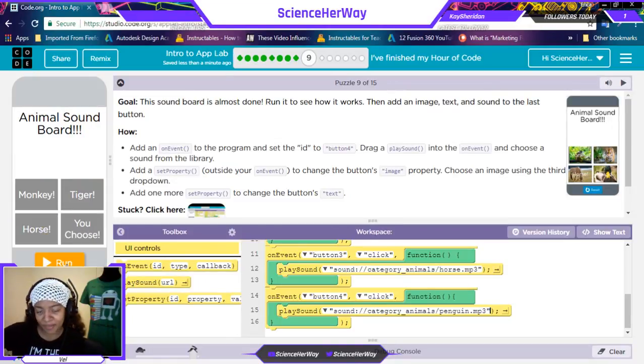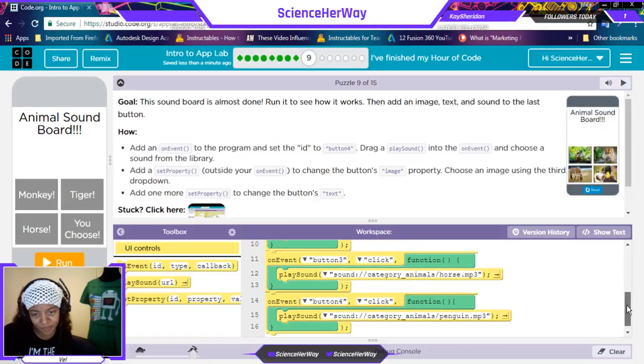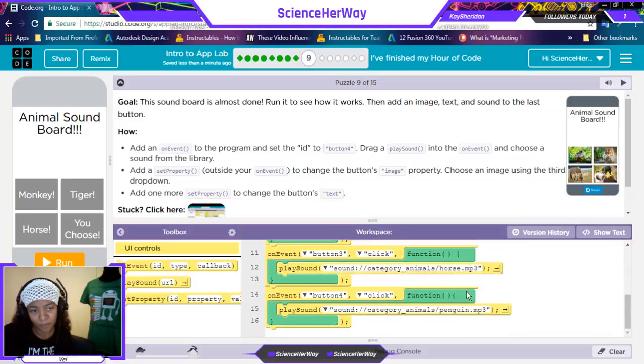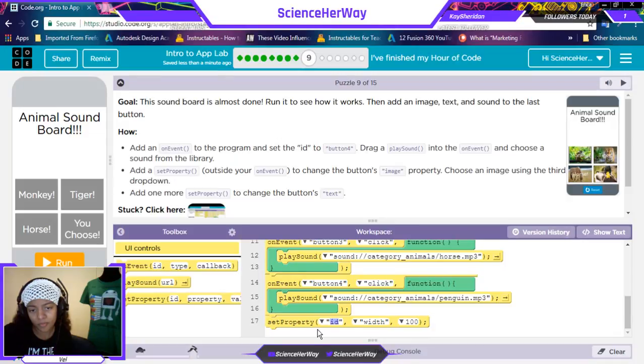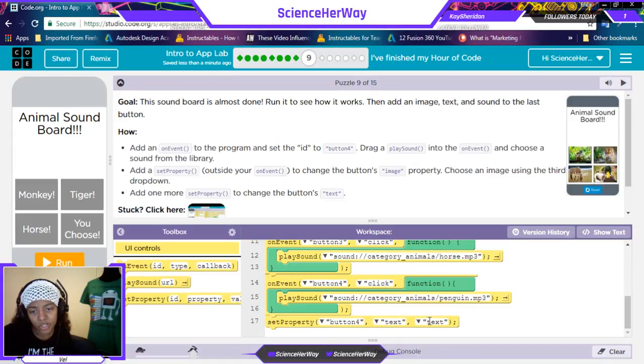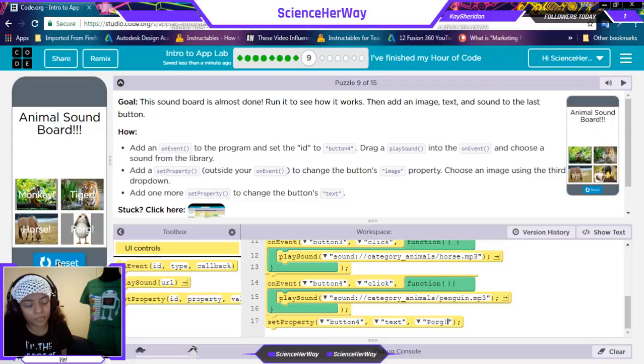Oh, wait, reset. I forgot to do something. Need to set the property. We're doing button 4 and we're changing the text to 4. Yes! Close enough to a porg.